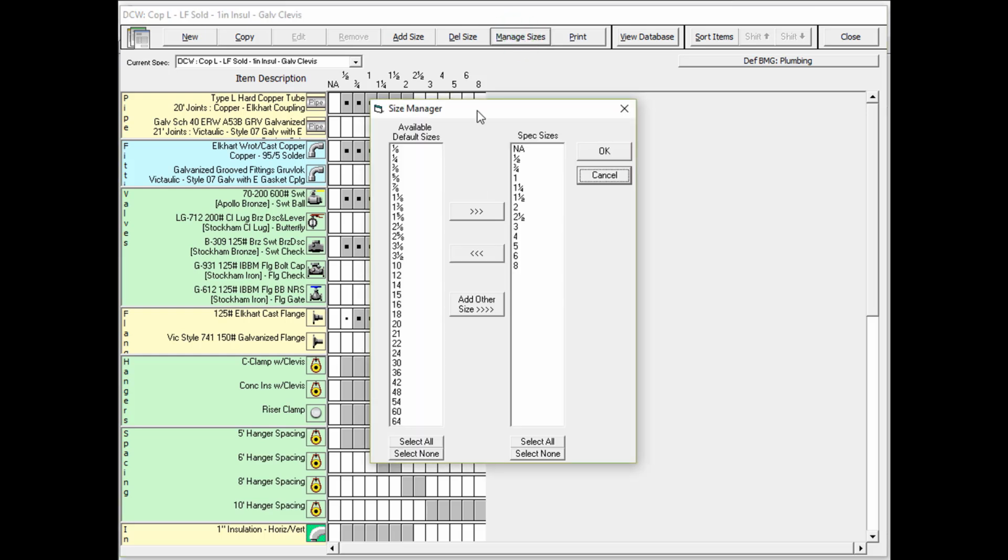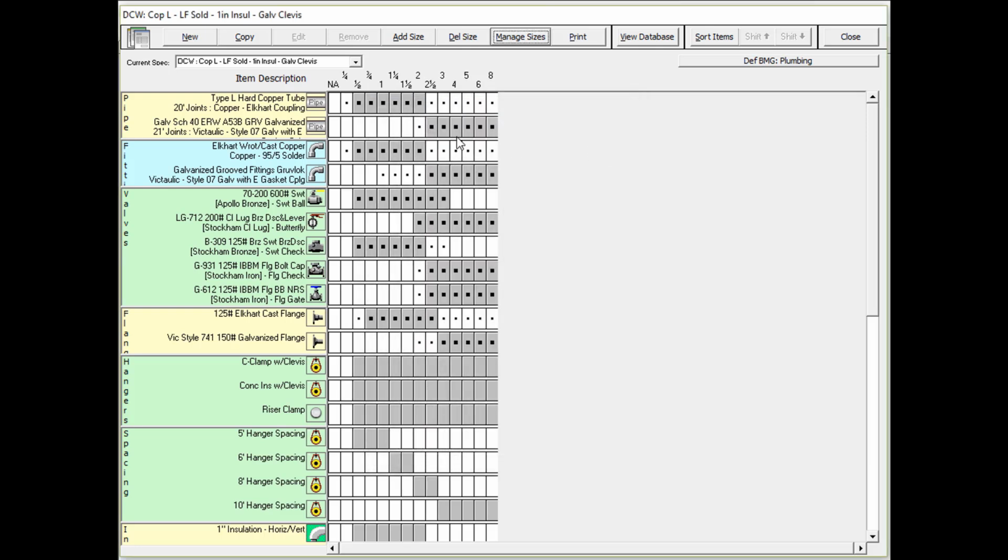In the Size Manager dialog box, you will be able to move sizes available from the program into the spec and sizes from the spec out using the two buttons between the columns. For example, if 1/4 inch is the smallest material needed for the given spec, you will select 1/4 inch from the left column and use the button with the arrows pointing to the right to move that size into the spec. When you select OK, you will see that size now available.